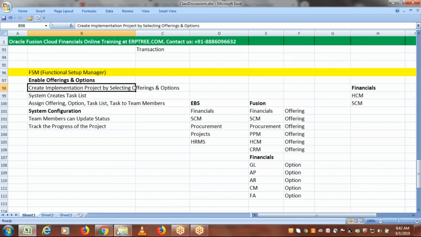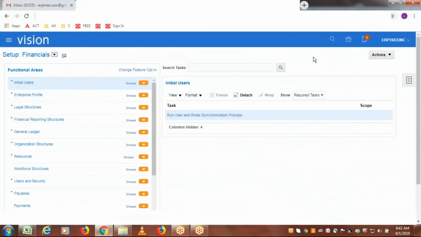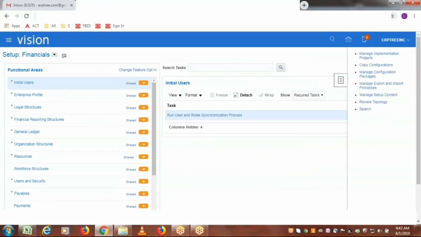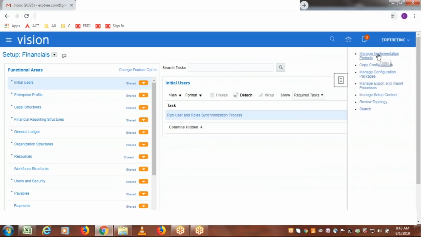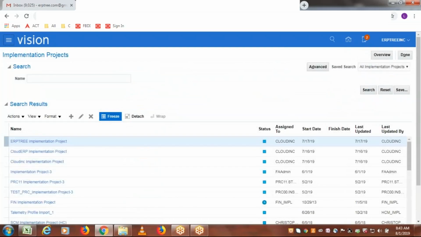We'll go to the instance. If you want to navigate to the project creation page, first we have to navigate to this FSM page. Here you can find the task list, which you can also call the task panel. Click on the task list. Here it will list certain tasks. Click on manage implementation projects. This is the place where we create implementation projects.